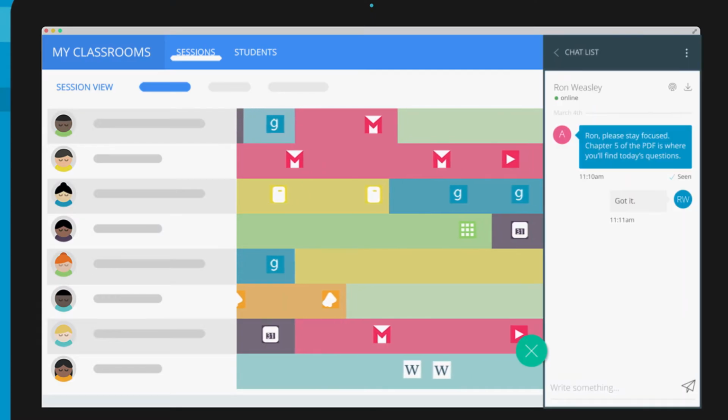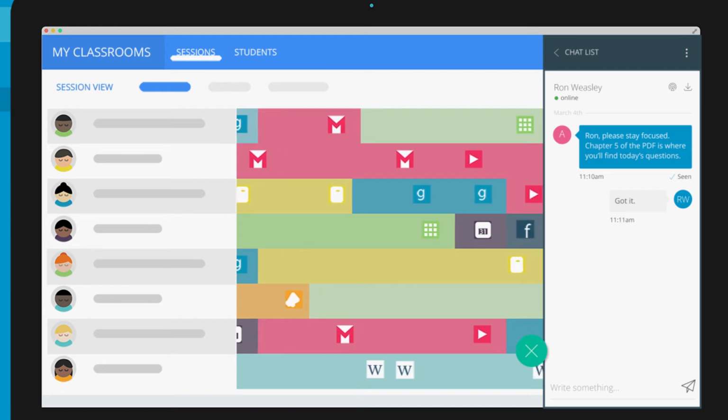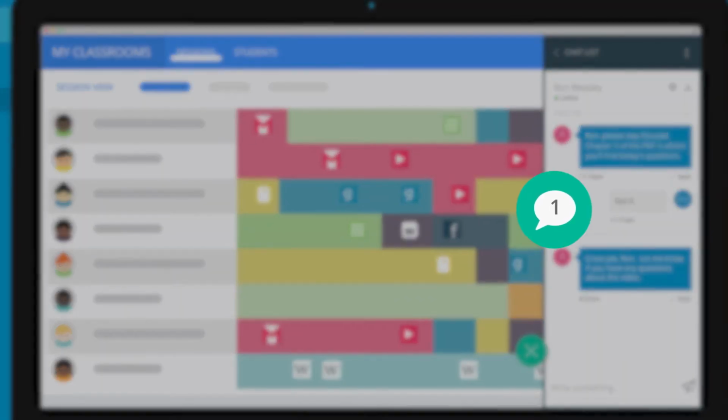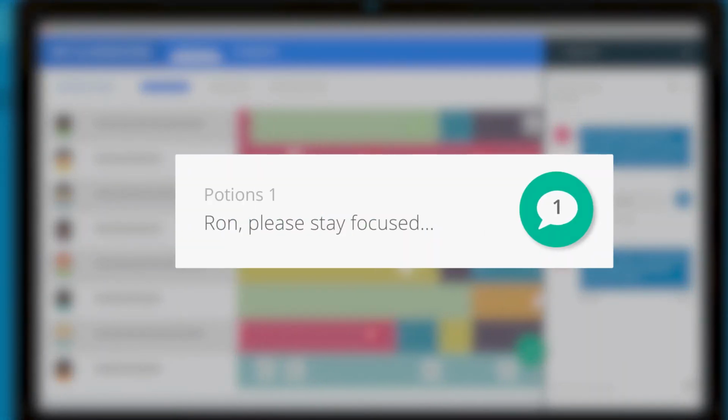When a session has started, a green chat bubble will appear. Just click it, select a student, type a message, and click Send. Your students will immediately see your message, no matter what tab they're in. And they can freely move the chat to any corner of their screens.